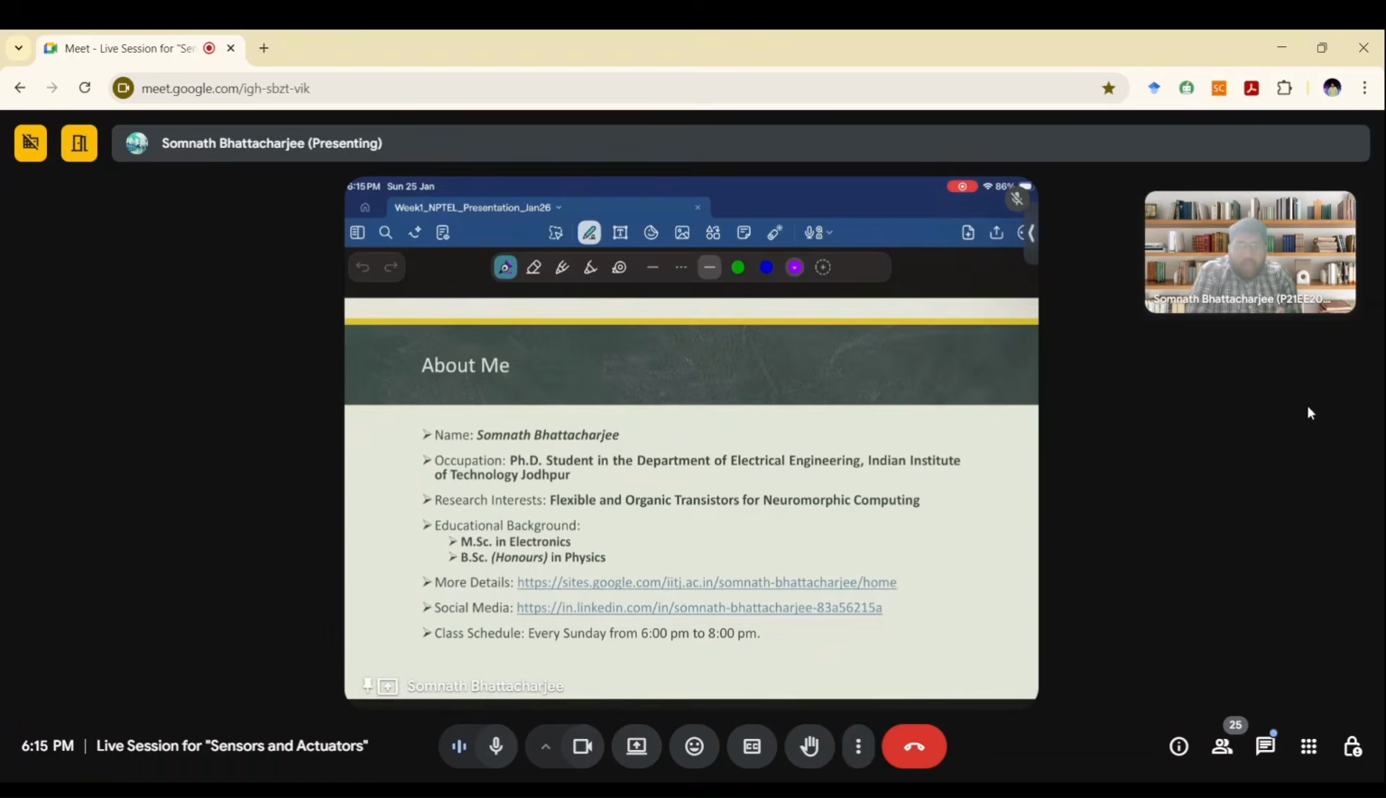As I've already told, I am pursuing my PhD in the Department of Electrical Engineering, and my research interests are towards flexible and organic transistors for neuromorphic computing, which are very in line with this course, as I needed to do some kind of fabrication of sensors and those kinds of things. I have completed my bachelor's in physics, and after that I completed my master's in electronics.